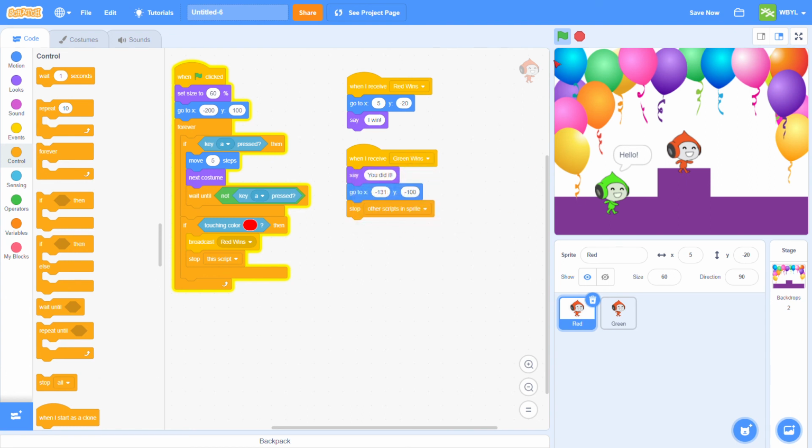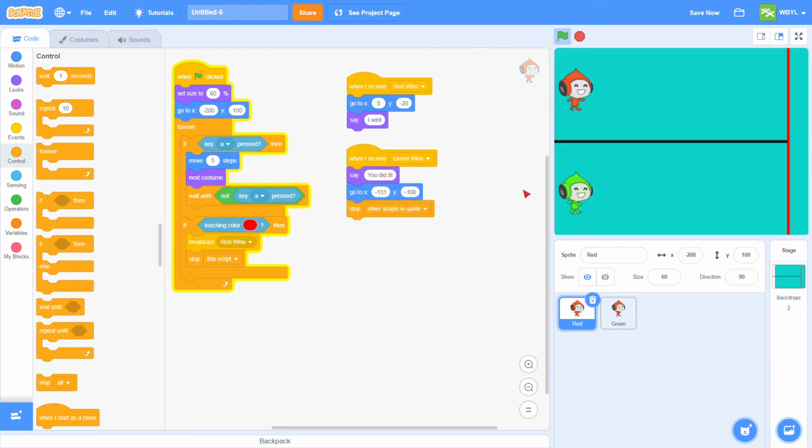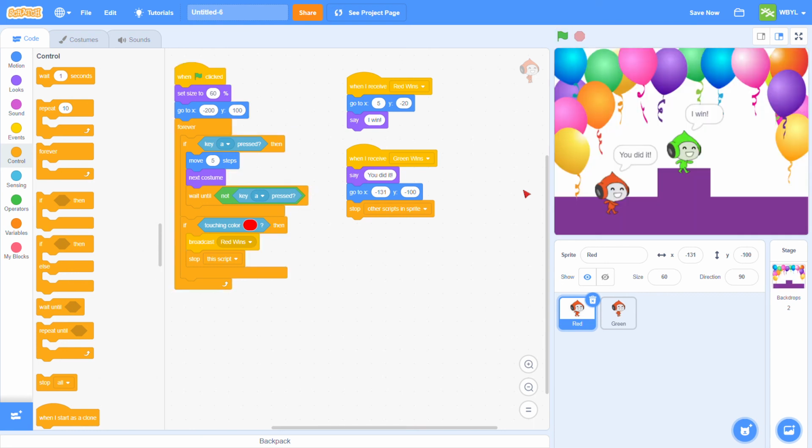Nice and easy. So now if we click the green flag, there we go, we've got our racers. If green's running, well, red let him get too far ahead. When green gets all the way to the end, holy smokes, this takes a long time. There you go. Green's up there, he wins. Red's down there congratulating him.